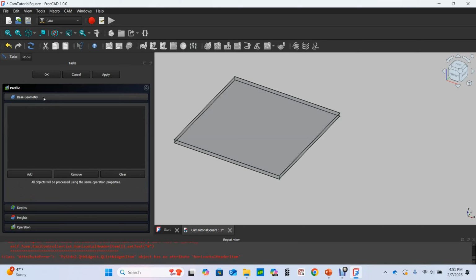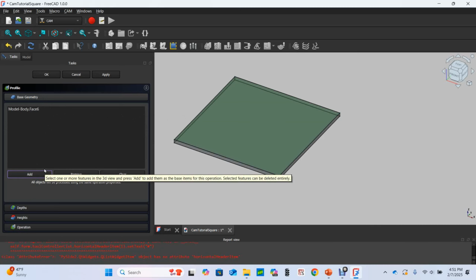This is what the path is going to follow. I'll click on the top face and press Add. Done. Now I'll move on to Depths.